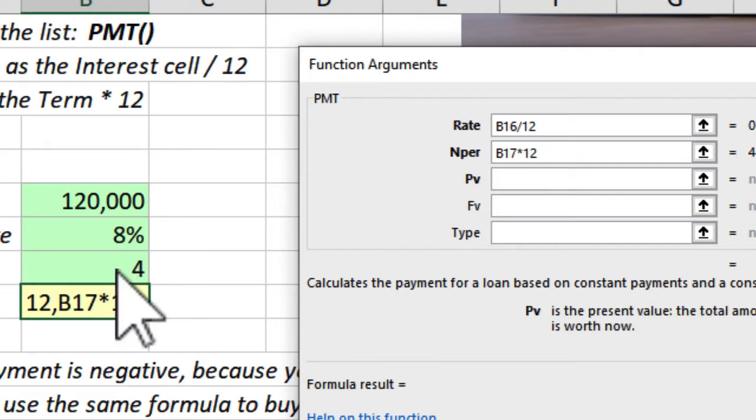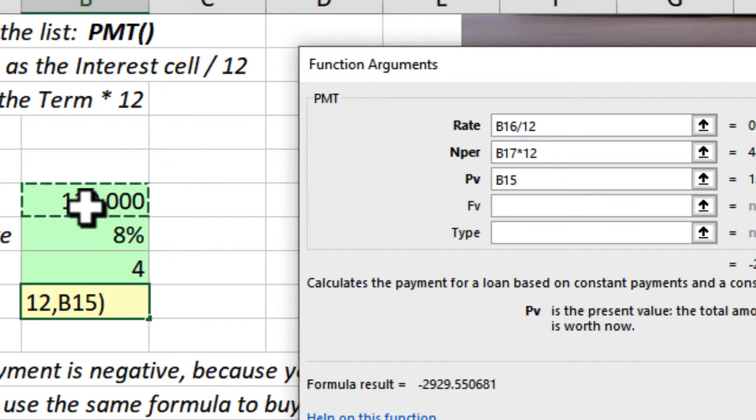Hit the tab key again, and we come to our last item, which is PV. An even more confusing way of asking how much the loan is for. So we just click the cell that has the principal. And look at that, we get the result, which is approximately $3,000.